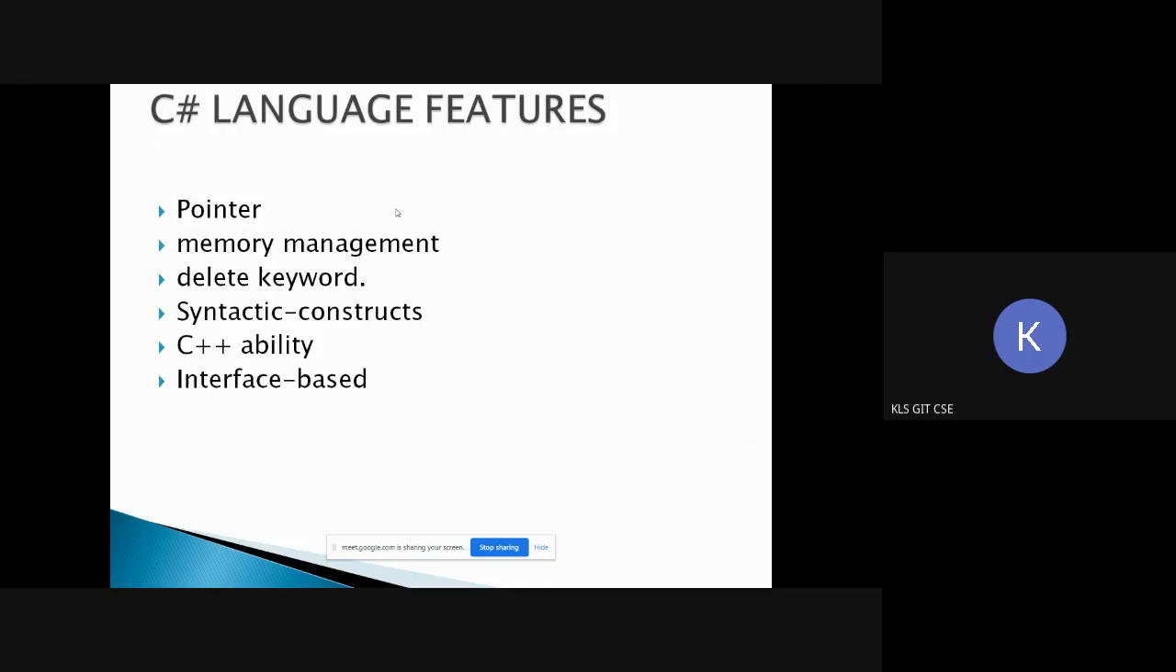As far as syntactic constructs are concerned, we have enumerations, structures, classes, and properties. C++, we all know, is an object-oriented language, and C# has the ability to overload operators. Then interface-based programming: C# does fully support interface-based programming as well.